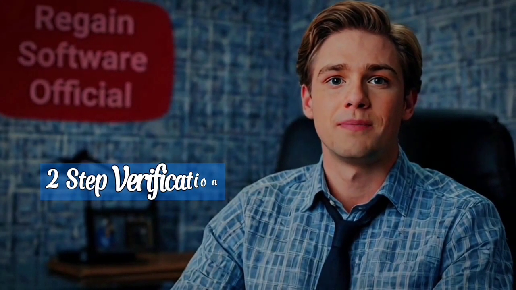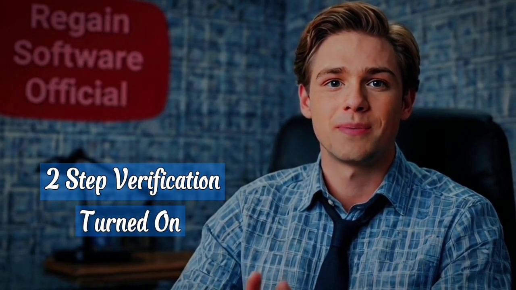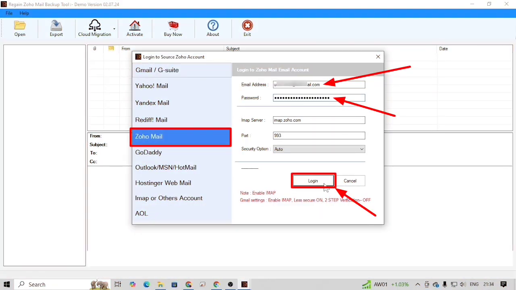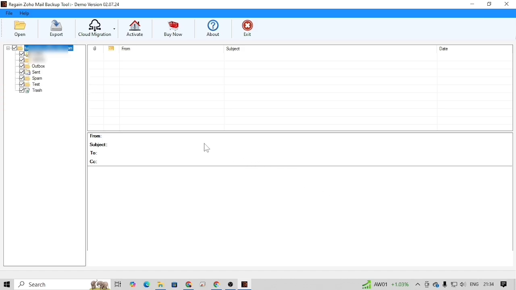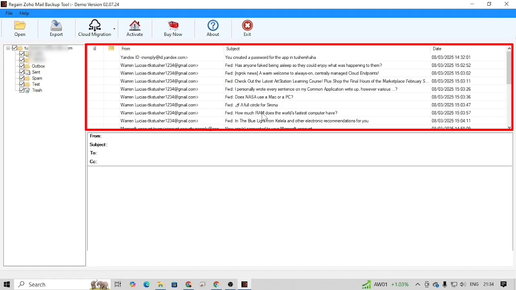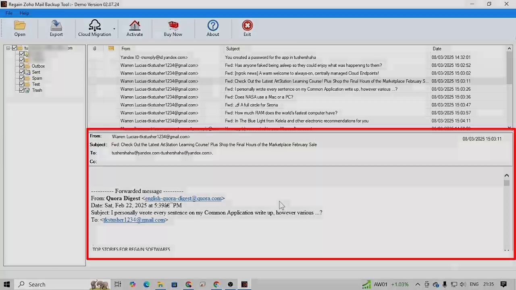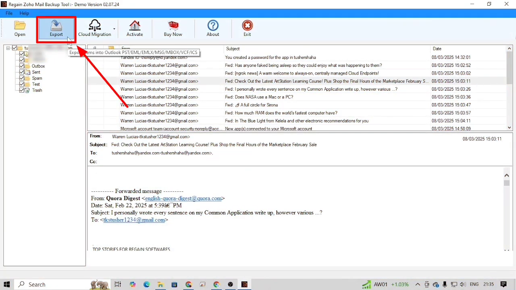In case two-step verification is turned on in your Zoho Mail account, use the app password, and then click on the Login button. As a result, all the folders of your Zoho Mail mailbox will be successfully imported into this software. To preview these folders, just click on it, and you will be able to preview all the emails at the top right panel. Then click on any email and you will get a preview of it at the bottom right panel.